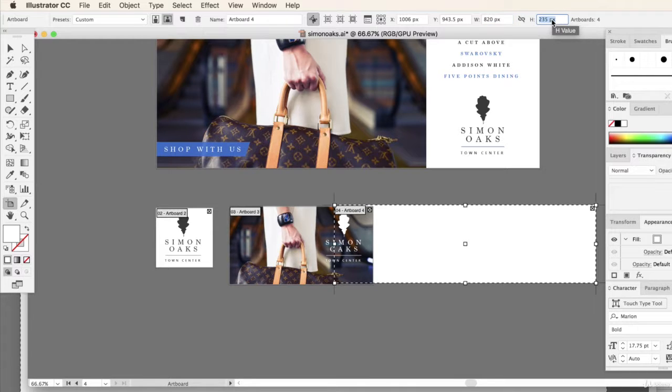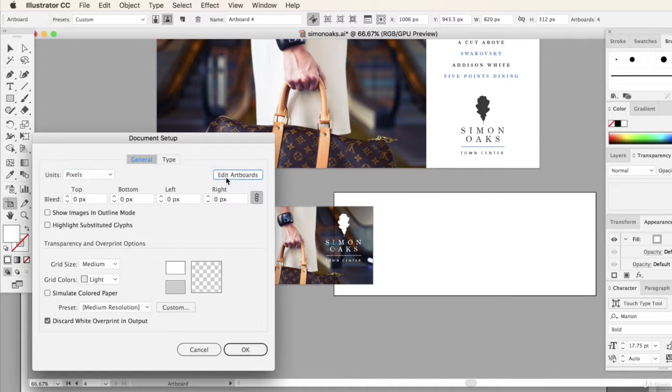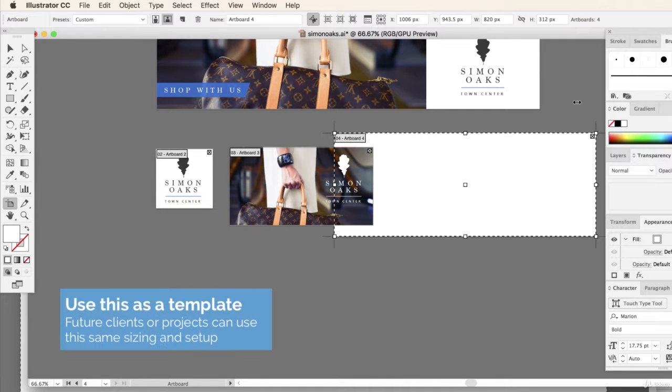And what's great is once you do this, you'll have a template for future clients. So if you have a client that is doing some similar sizes, you could just erase their stuff and you already have all your artboards sized. So you don't have to do this every single time.